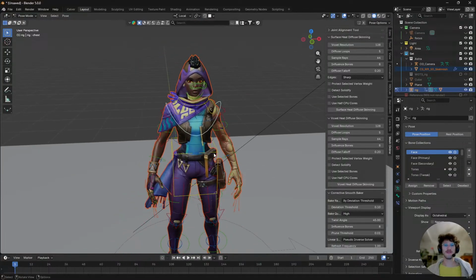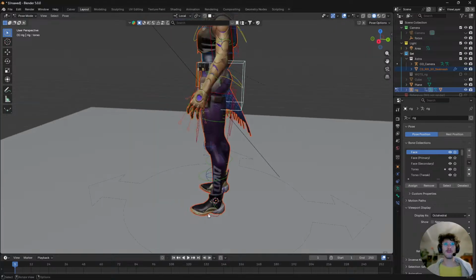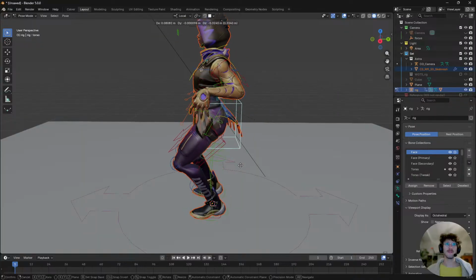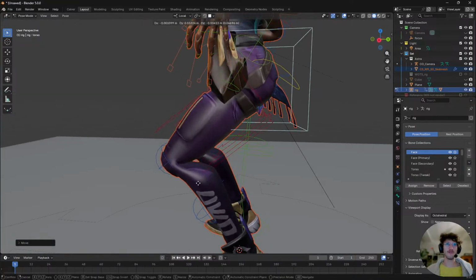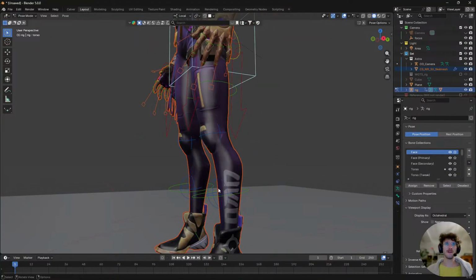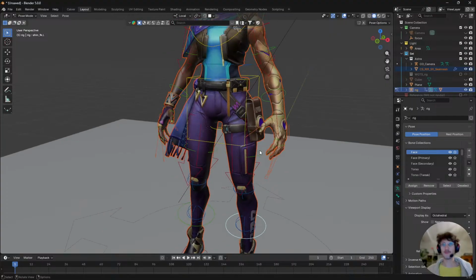But I think in general it did a pretty good job. There you go. So if you want to rig characters with Blender Rigify, then I recommend this add-on. It's not perfect, right? There are still some problems with the bending here that look unnatural, but at least it gives you a really good starting point.